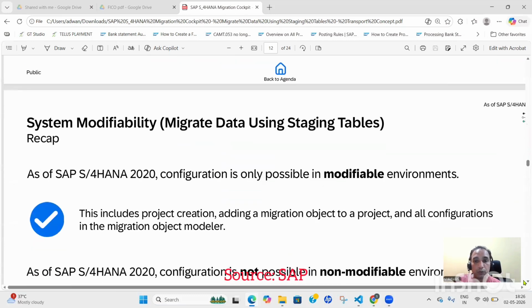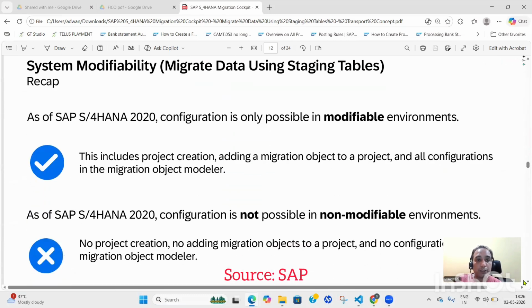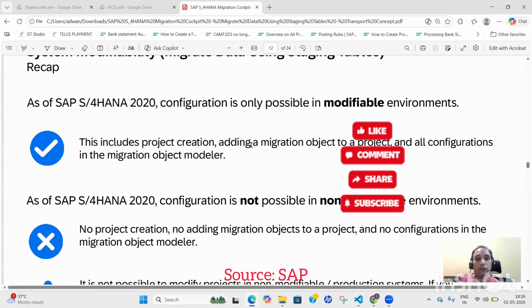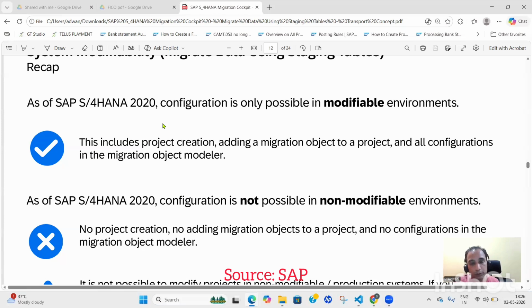There is much more to tell you, and you can see this as I told you earlier. As of SAP S/4HANA 2020, please note this quite important point: configuration is only possible in modifiable environments. So adding a migration object and all configurations, you can do only in the development system. Earlier it was possible in the quality and production system prior to 2020, but now it is not possible.